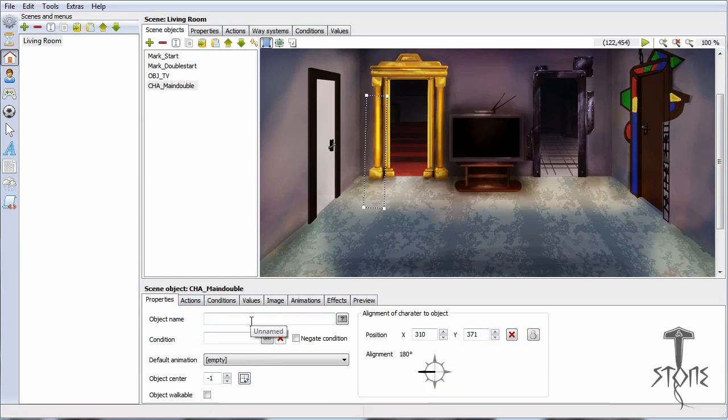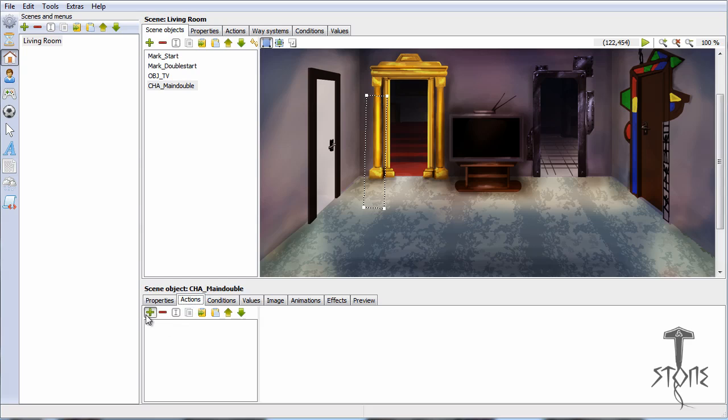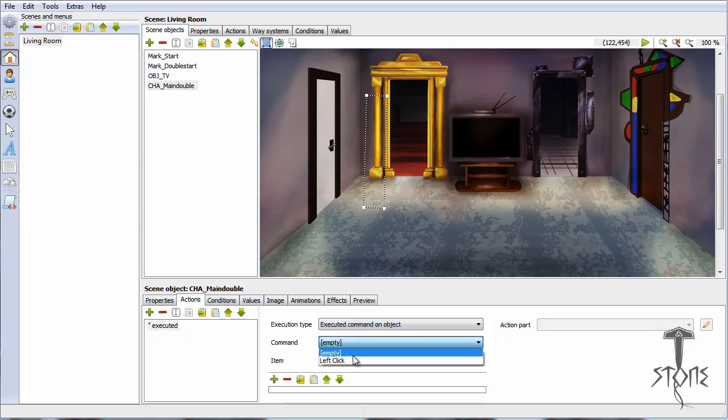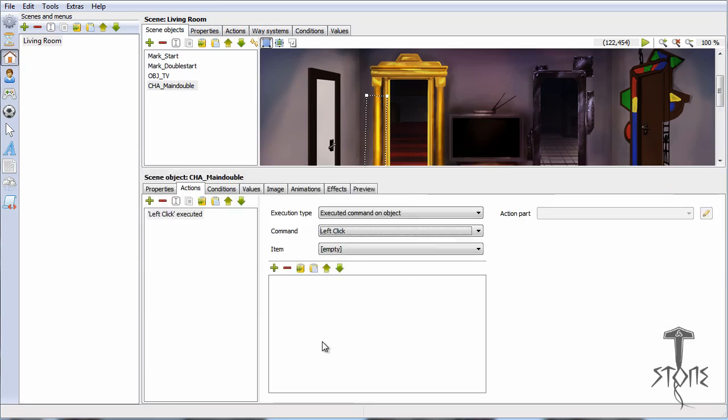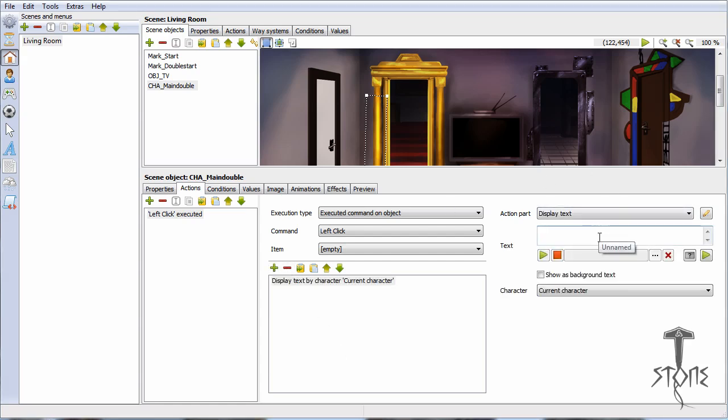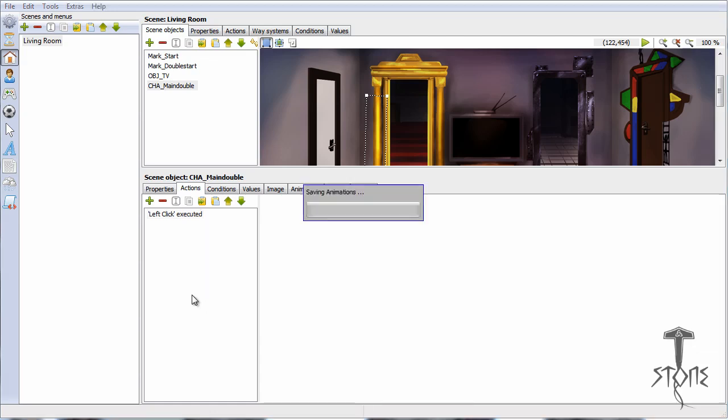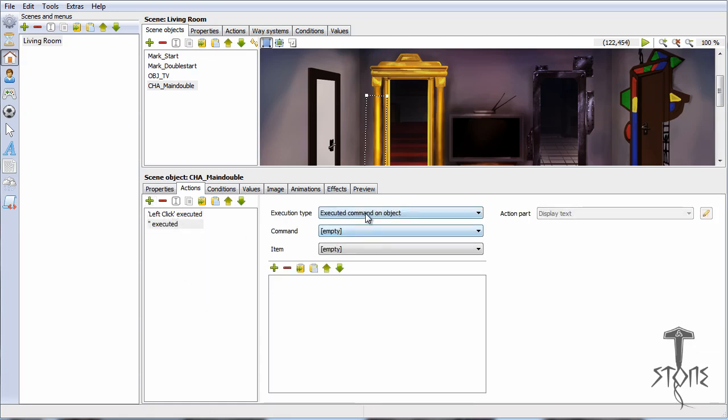I mean, I can adjust it, and I'm gonna set up the position and the alignment, and I can even put in a name, which would be main double, and I can put in an action. Left click. And just to make sure that you get the idea that left click in my games is always interact, I'm gonna let my character say, I don't want to use him in any way. Yeah, that doesn't sound too nasty.